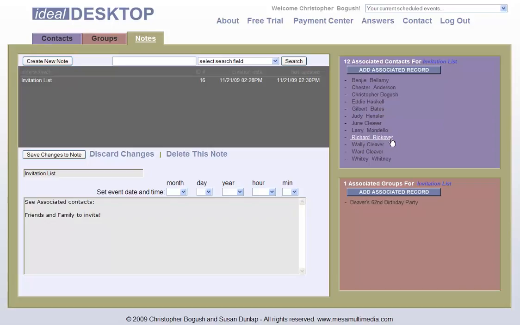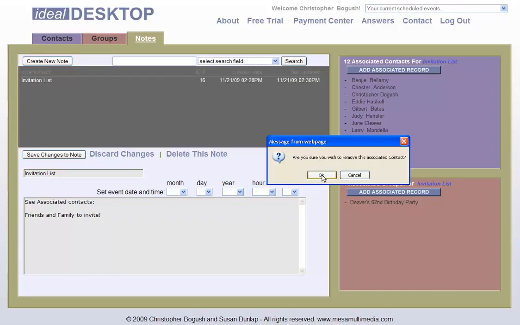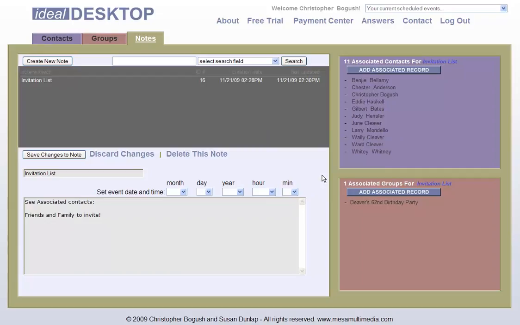Maybe I've discovered that one of these people, I don't want to think anything bad has happened, let's just say that this gentleman has moved to Europe. There's no way he's coming for the party. It just isn't going to happen. So I can remove that associated contact from the invite list. No need to invite that person. I'm not necessarily going to delete the record entirely, but that's just something we can do here. We can add records and we can subtract records and associations.